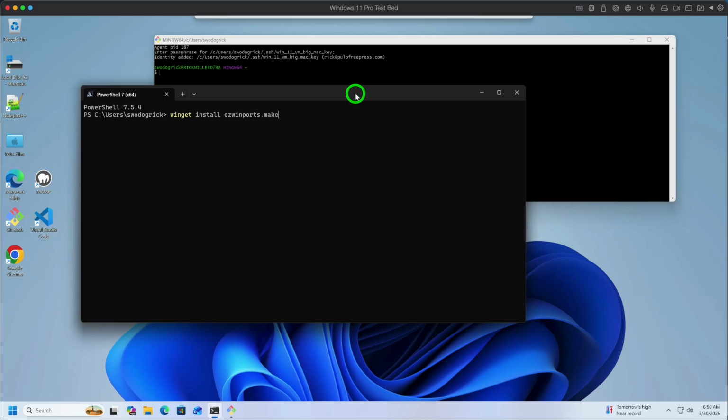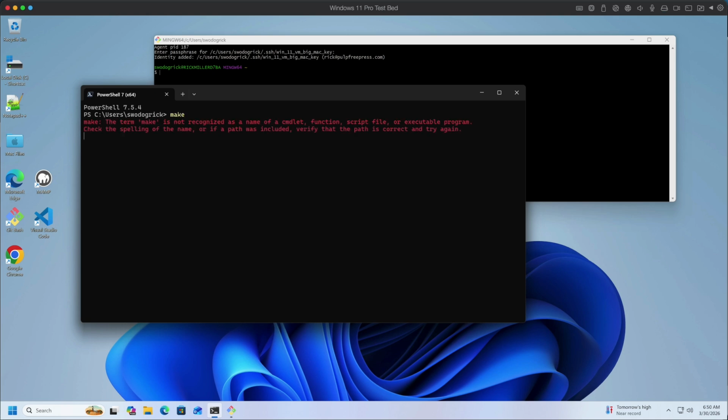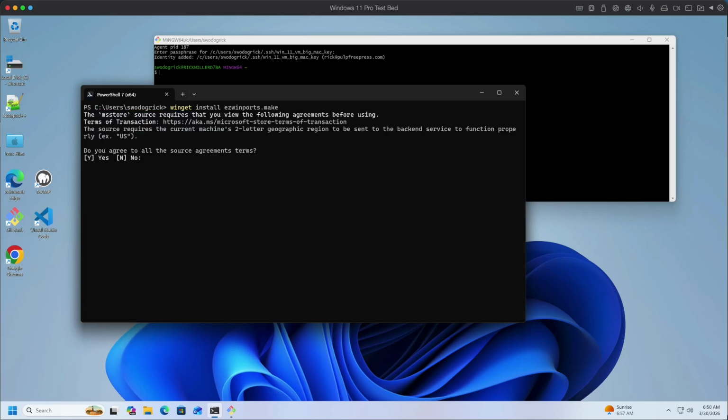Let's just see if we can run make. Make: it's not recognized. That's what you'd see. So CLS, and paste that command in there and hit return. Once again, the command is winget install ezwinports.make. It'll go download it. Do you agree with all the source terms? Sure, what are you going to say?